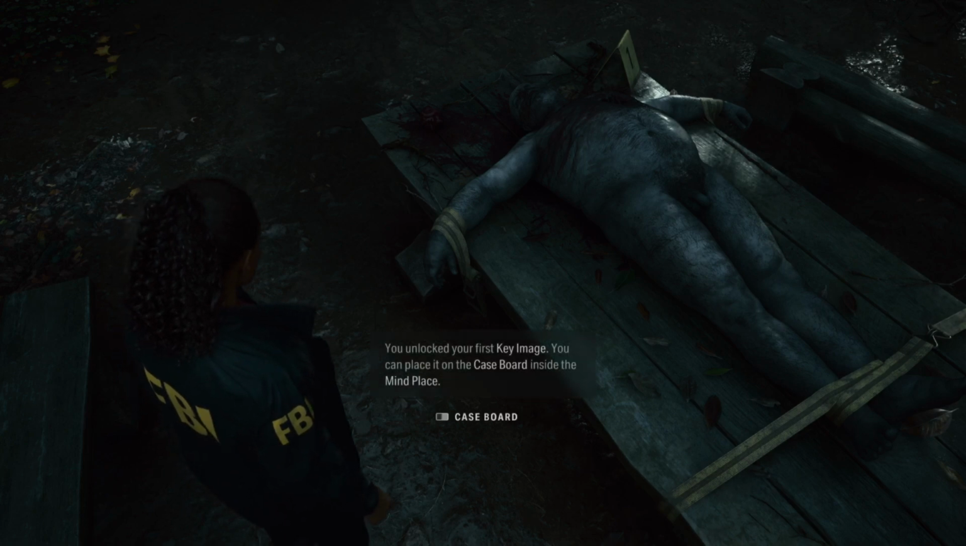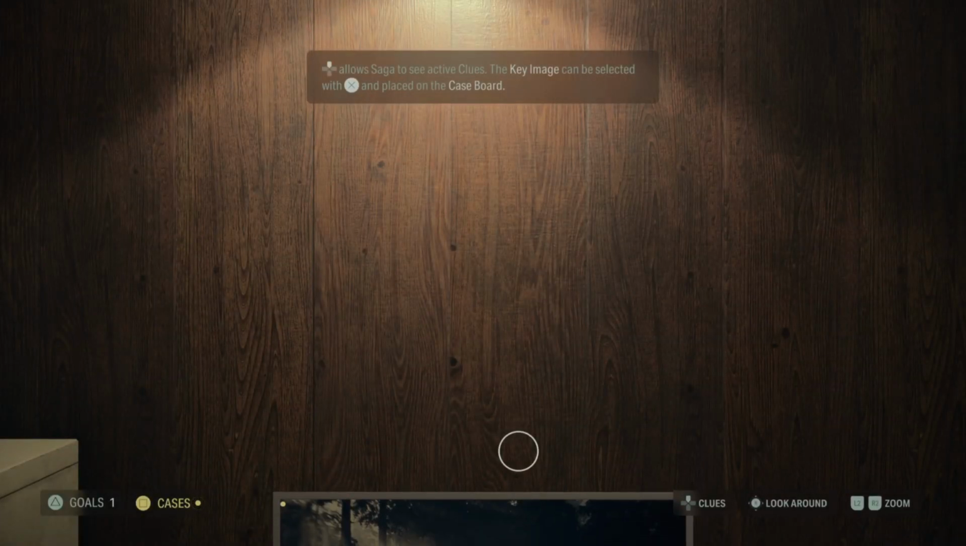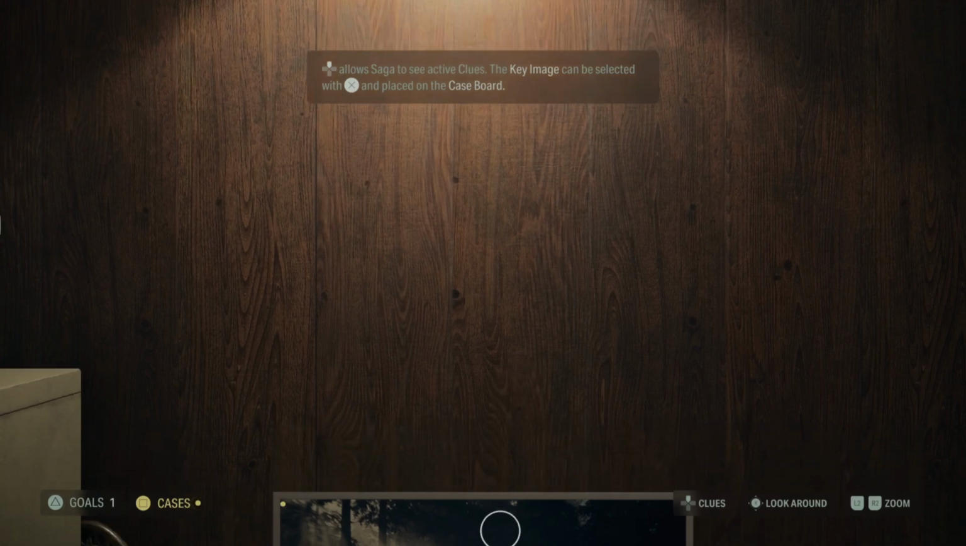Ritualistic. You've unlocked your first key image. You can place it on the caseboard inside the Mind Palace, or the Mind Place. Up on the D-pad allows Saga to see active clues. The key image can be selected with X and placed on the caseboard. So you actually have to press it.